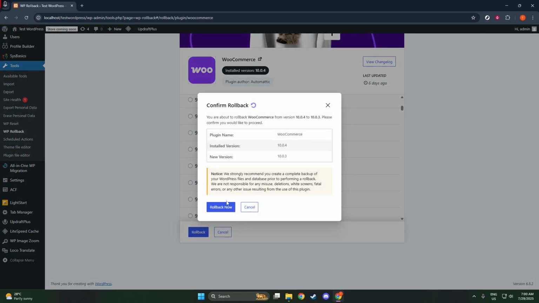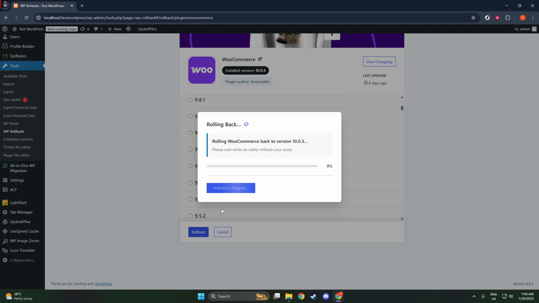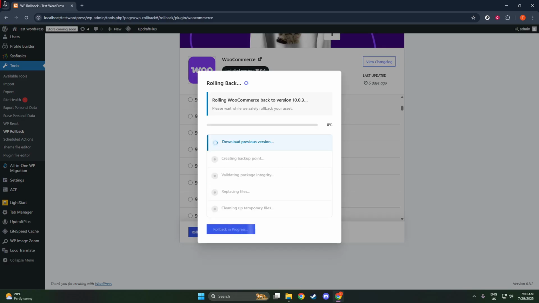It's always a good idea to check the functionality of your site after performing a rollback to ensure everything is running smoothly. By following these steps, you should be able to manage WooCommerce updates with more confidence, ensuring your site remains operational and free from unexpected issues.